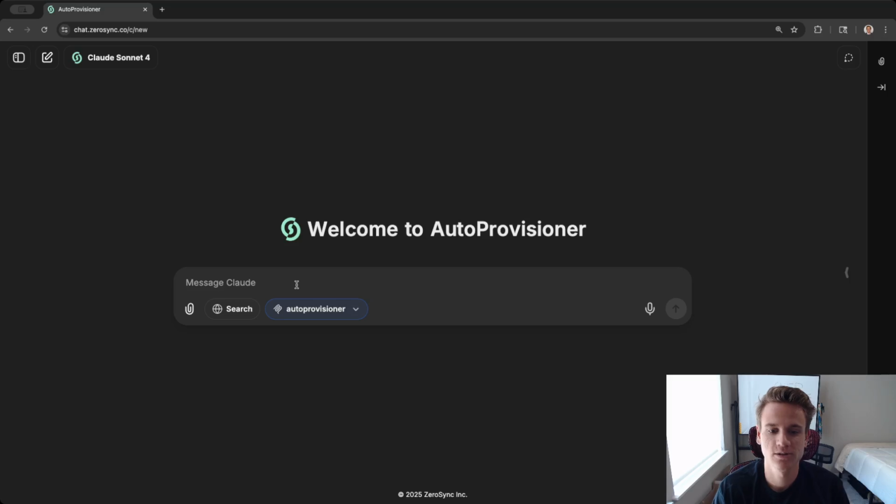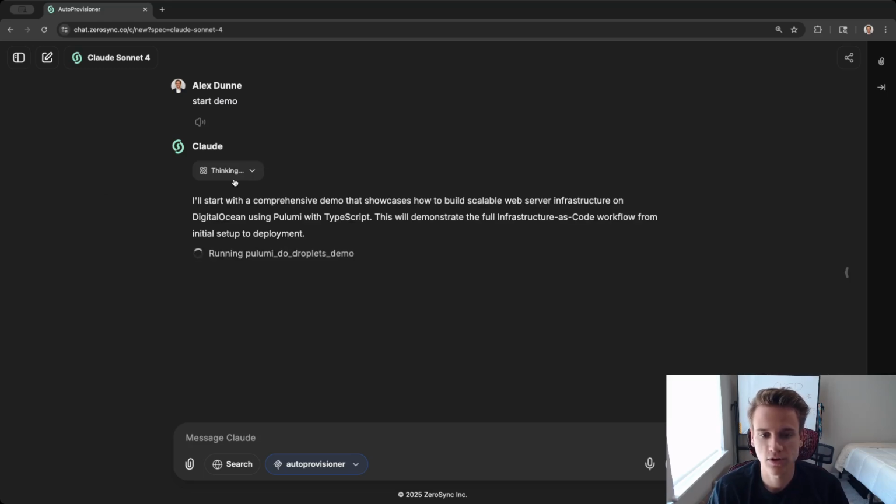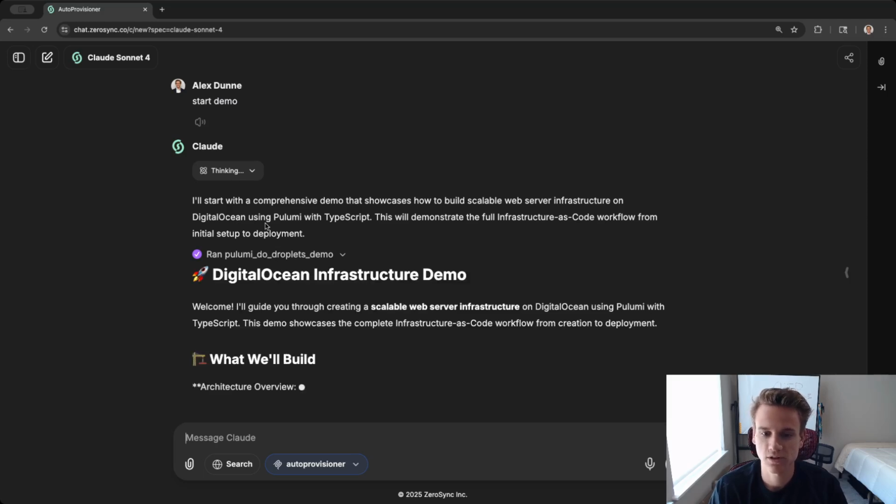Today we're going to walk through a quick demo of how to use AutoProvisioner. To get started, we can simply type in Start Demo. The next step is we're going to retrieve the demo prompt for utilizing Pulumi to deploy to DigitalOcean.